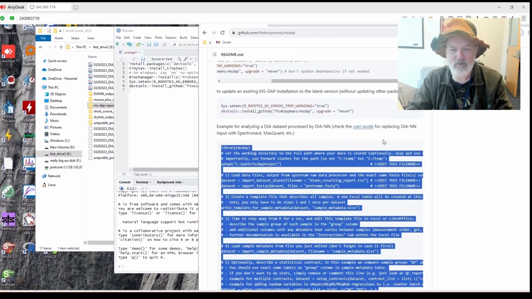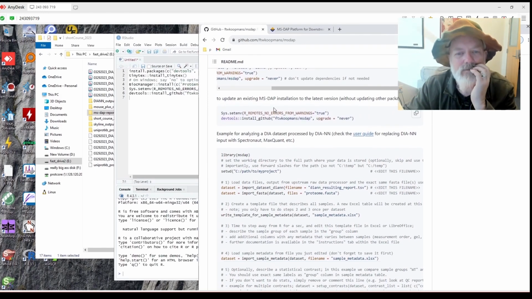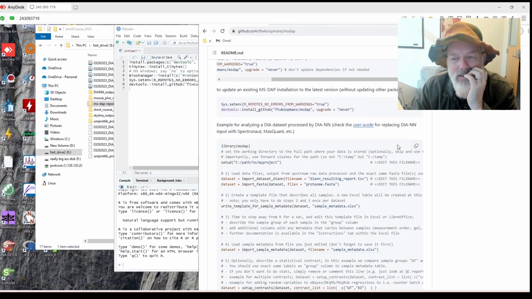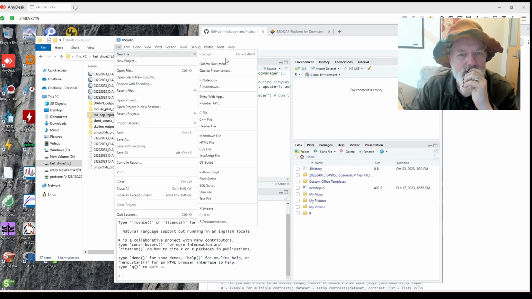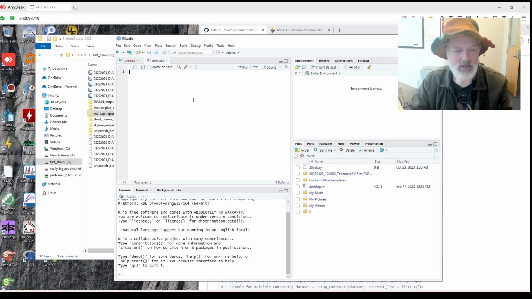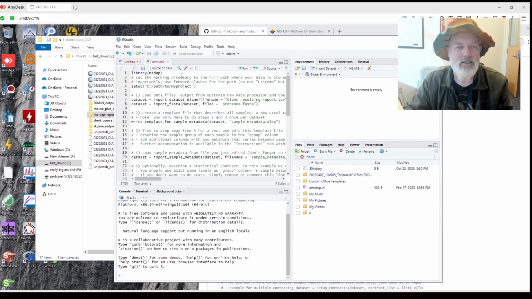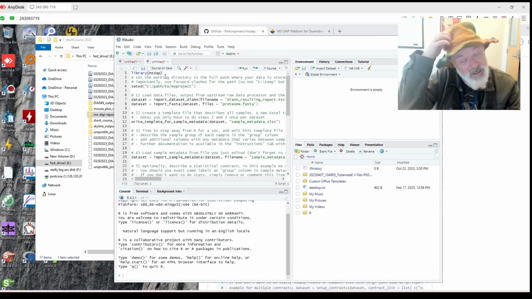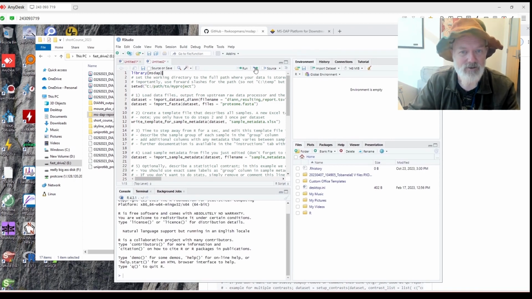I'm going to click this little button again to, let's see. Okay, we don't need that. We're going to copy that over, and we're going to hit new file, new R script, and paste it in here. The first thing I like to do, especially if I haven't run it before, is run each line individually, and that way I can see if there's any problems. So first we'll try to load the library, MS DAP, and see if it installed correctly.